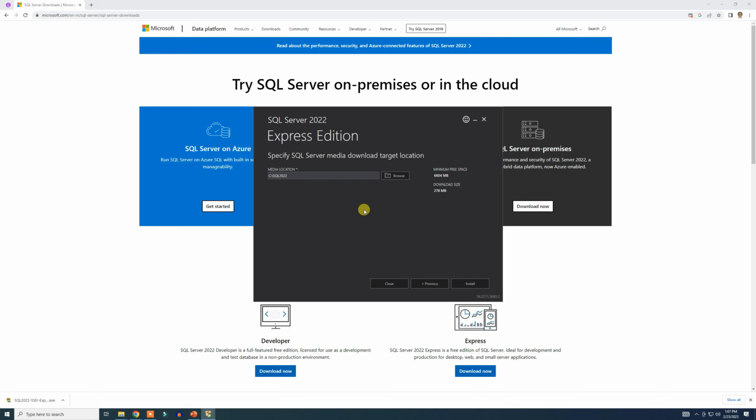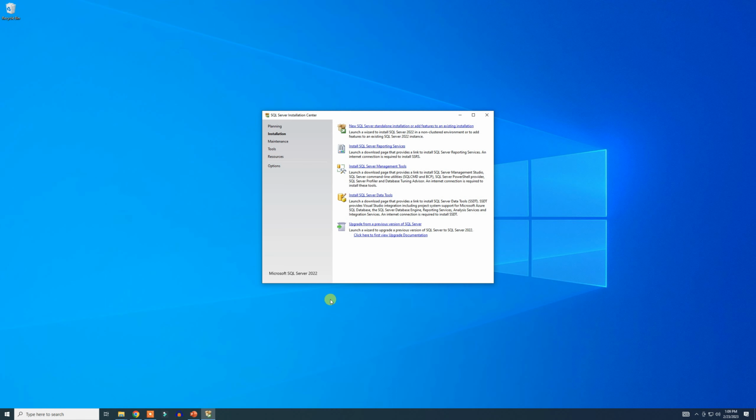It will give us the option to choose different Express editions, from which we are going to choose the custom one. We can set a destination for the installation file, but as of now keep it as it is and click on install. It will start downloading the install package. Once the package is installed, we will be redirected to this wizard. From this wizard, we need to choose the first option, the new SQL standalone instance installation.